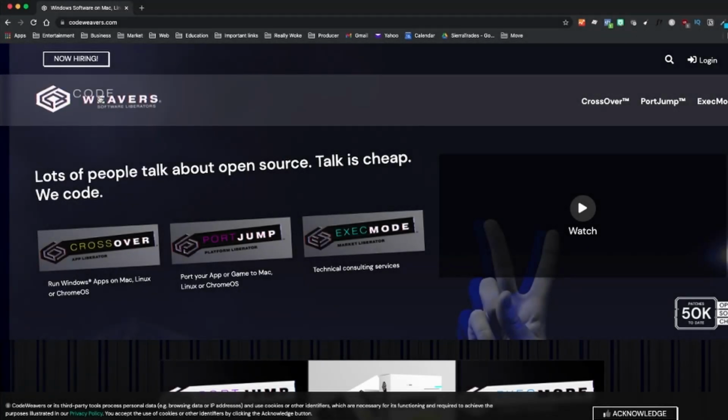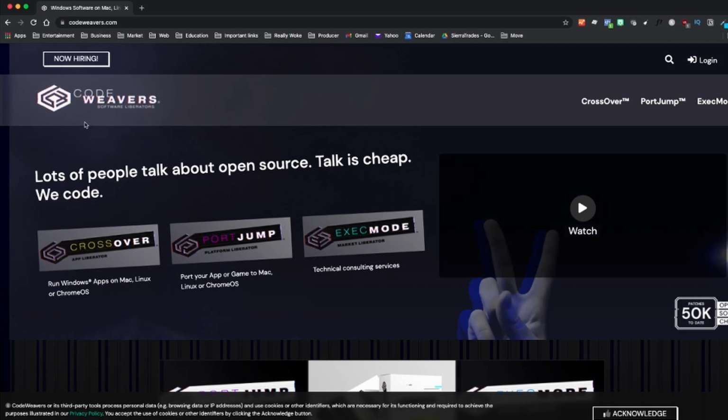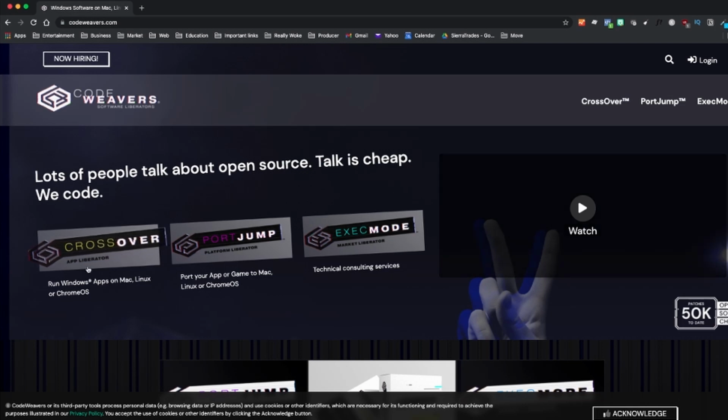Alright, so basically what we're going to do is use this software from Codeweavers called Crossover. Codeweavers create different software that allows you to do different things across operating systems. So we're just going to head over to codeweavers.com.